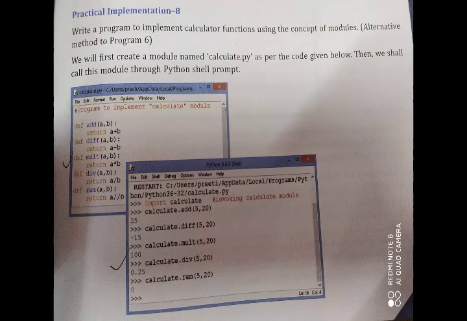def add(a, b): return a plus b. For getting its result, you can give calculate.add(5,20). We can invoke that operation with calculate.add(5,20). Instead of 5,20, you can give any values. We will get the result 5 plus 20, 25.